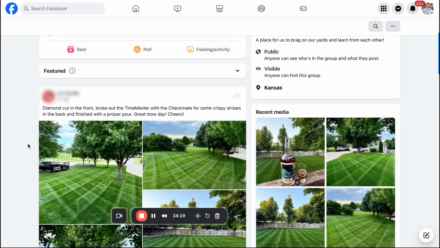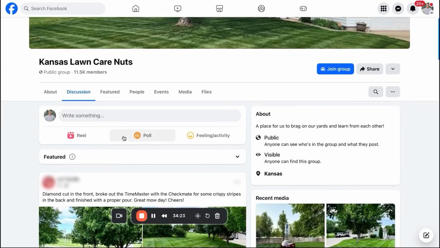Once I'm in the group, you can see here there are different posts of lawn care professionals and different companies. Again, depending on the group, they might be asking for tips, tricks, how to grow their business. But when you come into a group, don't just come into it and immediately go, hey guys, I'm a marketing company helping build websites. Does anyone need help? If you do that, you will get banned in 10 seconds.